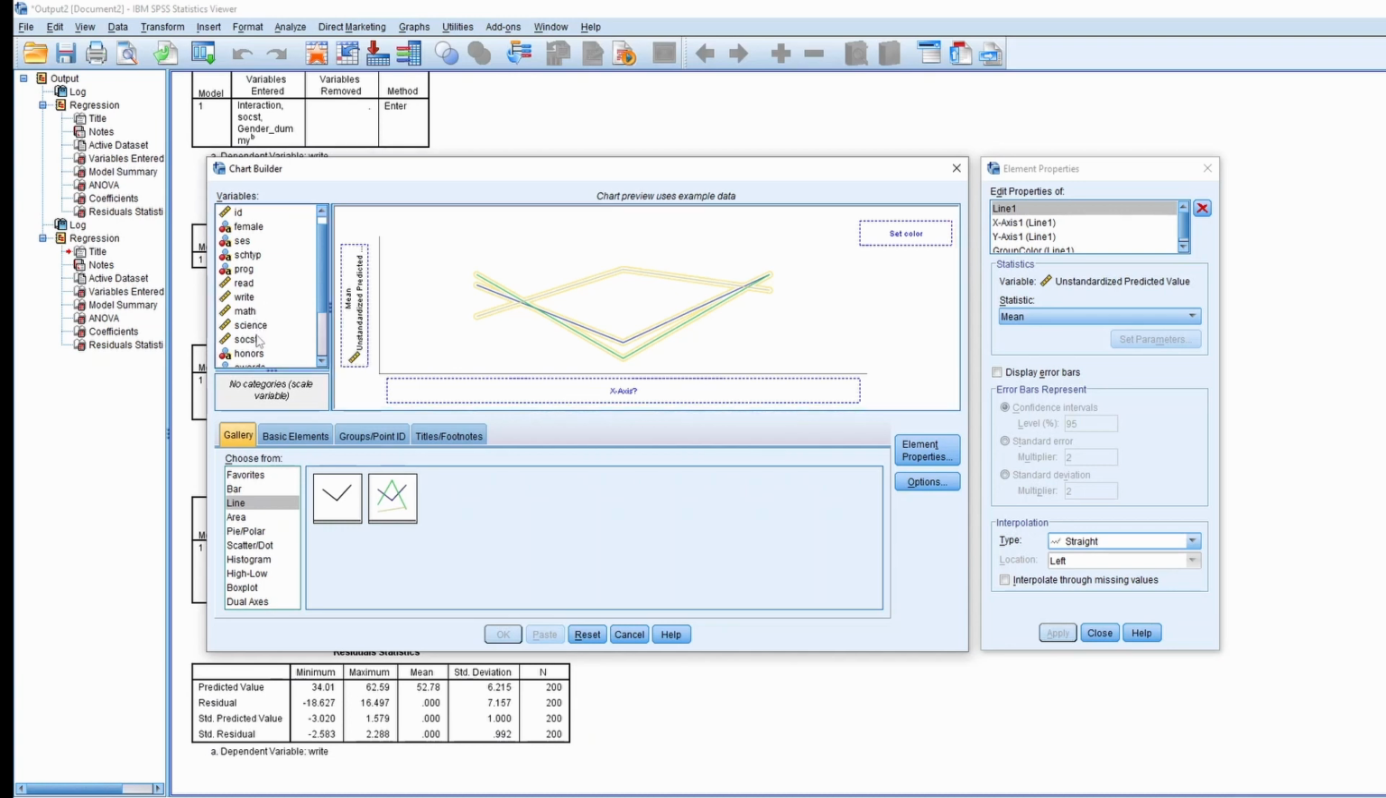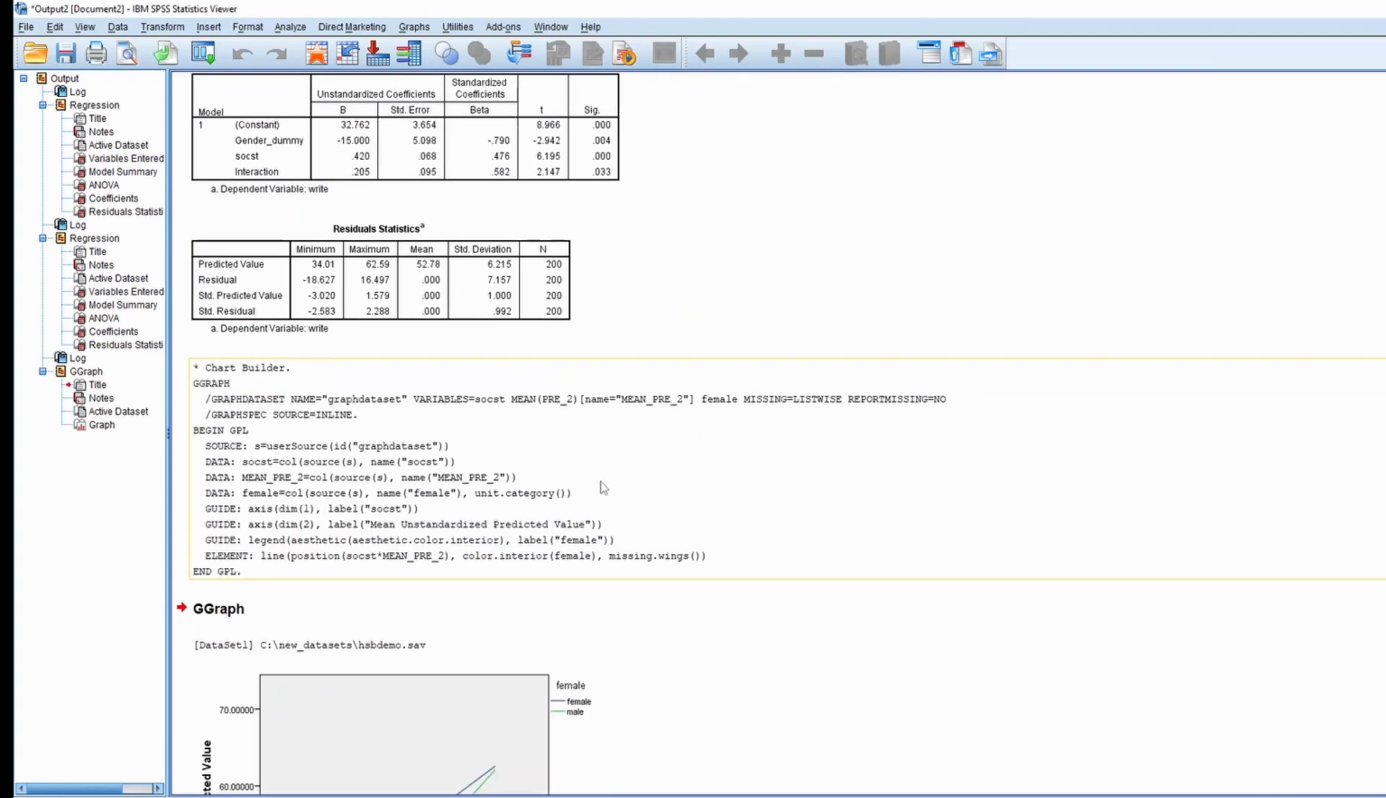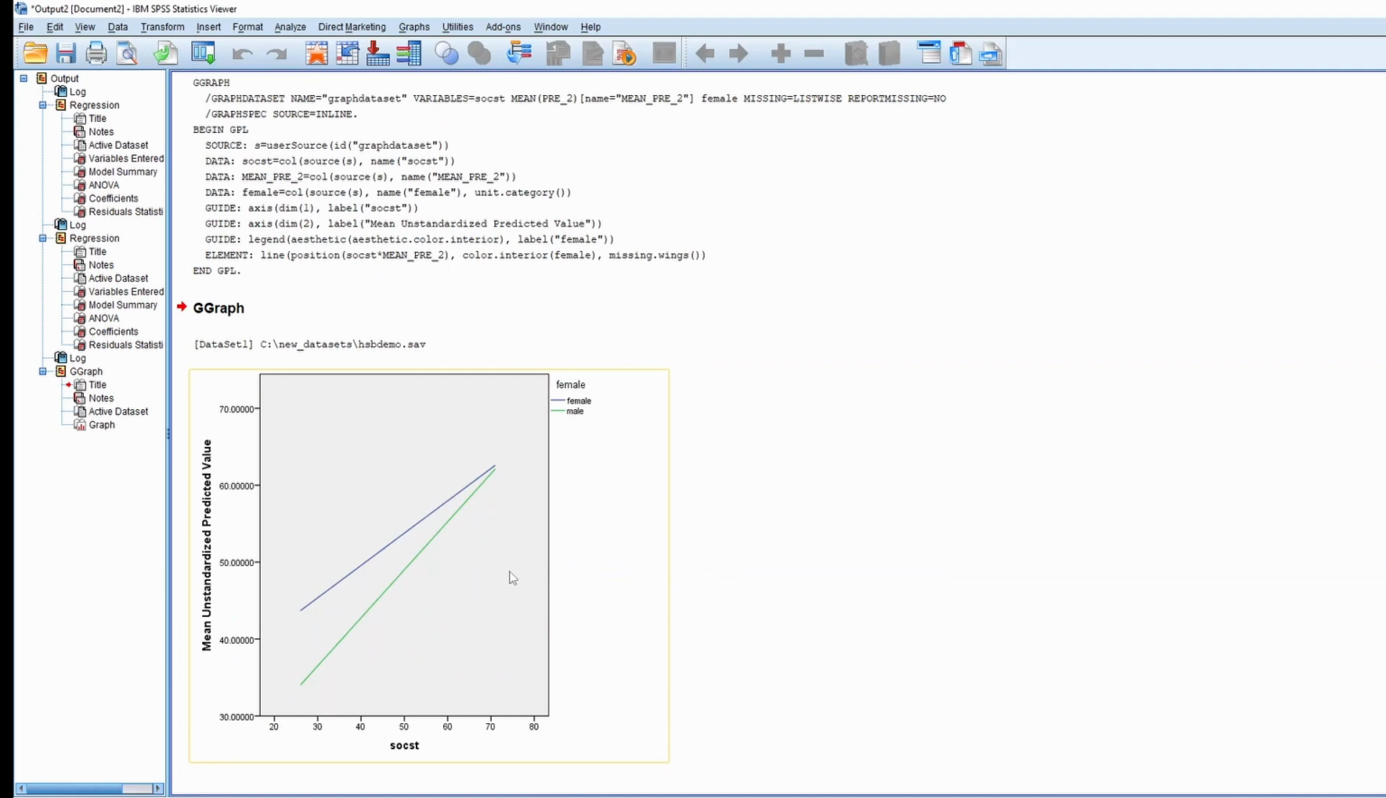Then this is the continuous variable, and you can choose either female or gender dummy. Either way is fine, since they are the same information. We choose the female one, the original one, because it has the verbal information, the wording of which one is female and which is male, rather than just 0 and 1. Okay, so we click OK, and it will plot. So this is the plot we got.